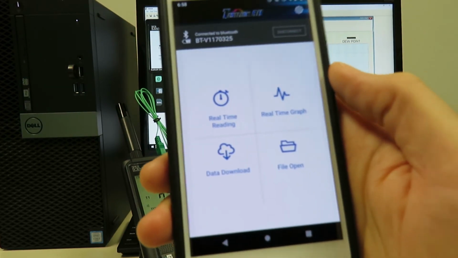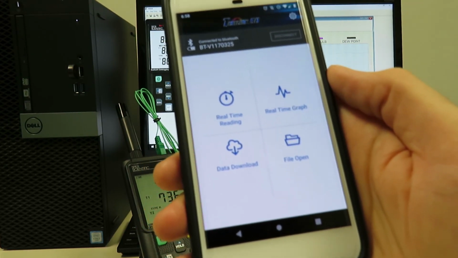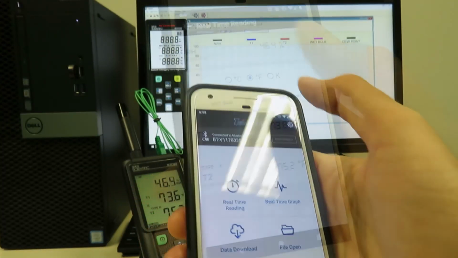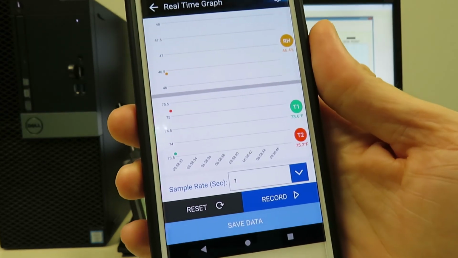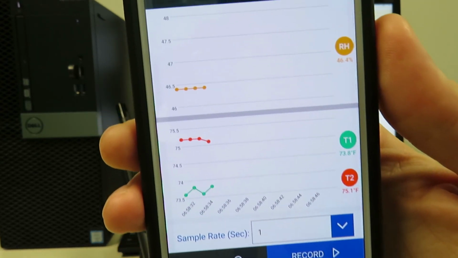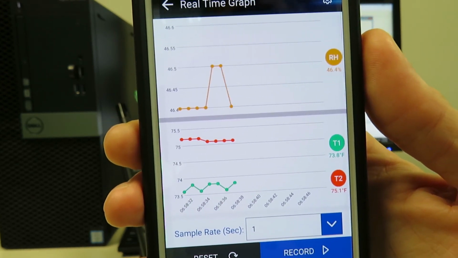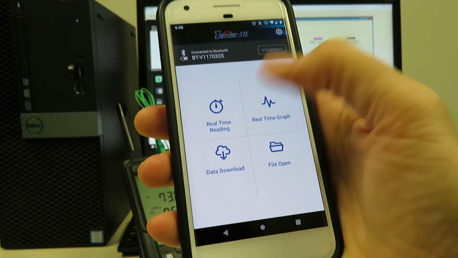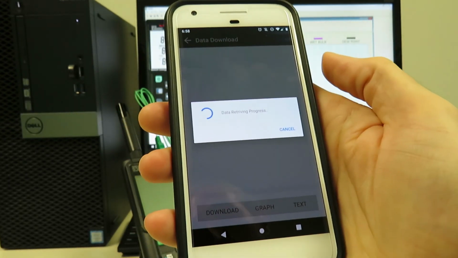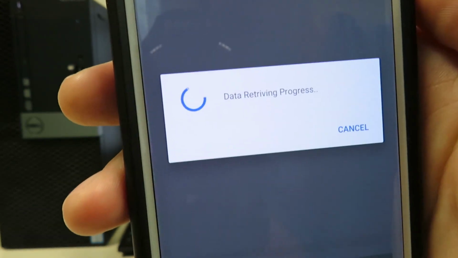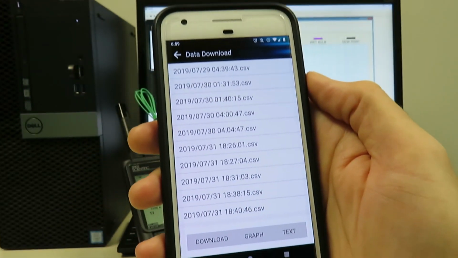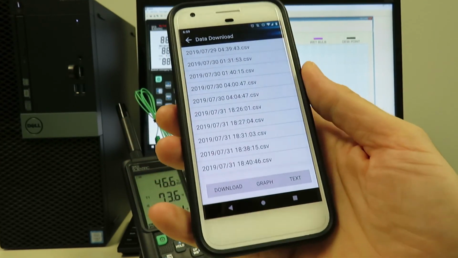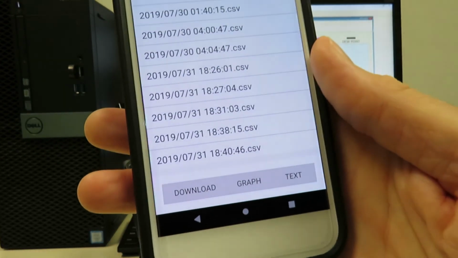It lets you do the real-time reading or real-time graph or download your data. So the real-time reading looks like this. Displays what it's reading right now. The graph, it'll look like that. And you see it's graphing your data as it's going. Another nice feature is to download data to get the data that you've already recorded. And there's all the data that we took earlier. And then you can graph it or save it to your phone. And that's the phone app.